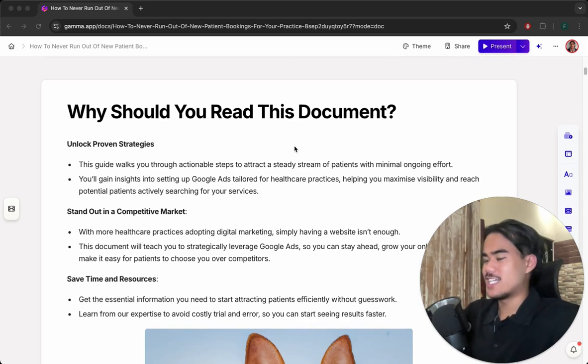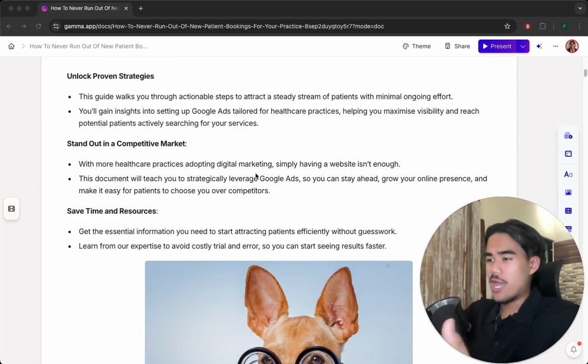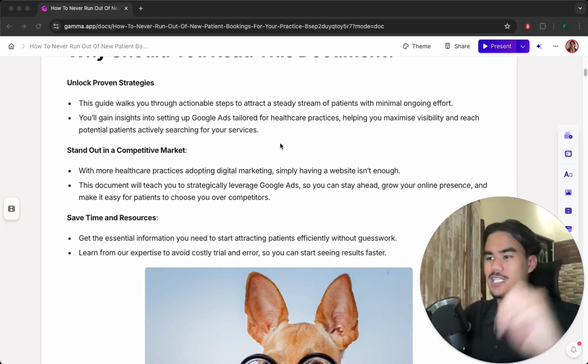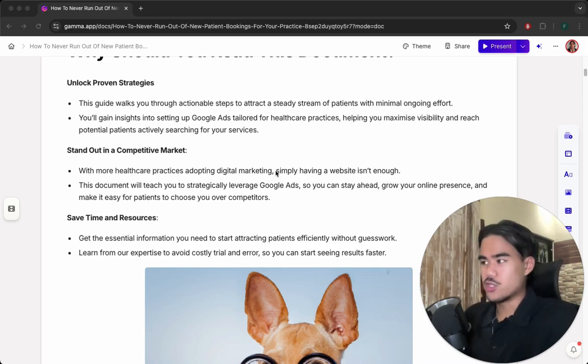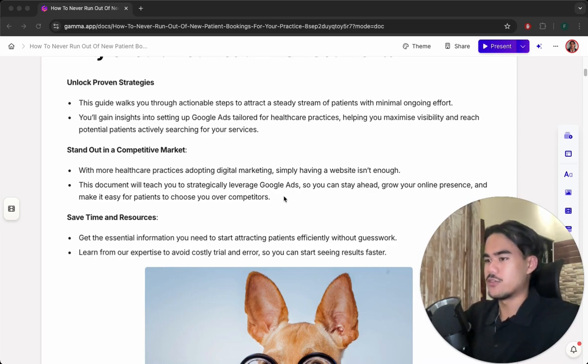So you'll gain insights into setting up Google Ads tailored for healthcare practices, helping you maximize visibility and reach potential patients actively searching for your services. You're also going to stand out in a competitive market. With more healthcare practices adopting digital marketing, simply having just a website isn't good enough. This document will teach you how to strategically leverage Google Ads so you can stay ahead, grow your online presence, and make it easy for patients to choose you over your competitors.